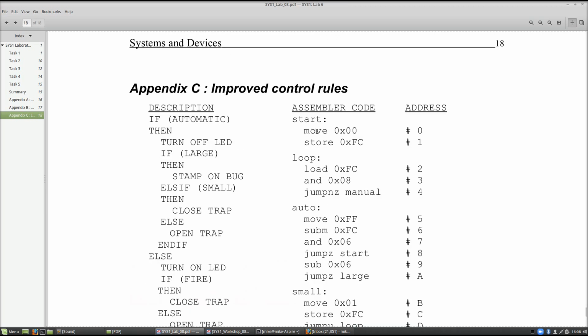Okay, so we start our program off. The first thing we need to do is to reset our LED and our servo into its default positions. So I move the value 0 into the accumulator, then store that out to FC, my port A output port. That will set the servo to a 0, so it's open, and the LED to a 0, so that will be off.